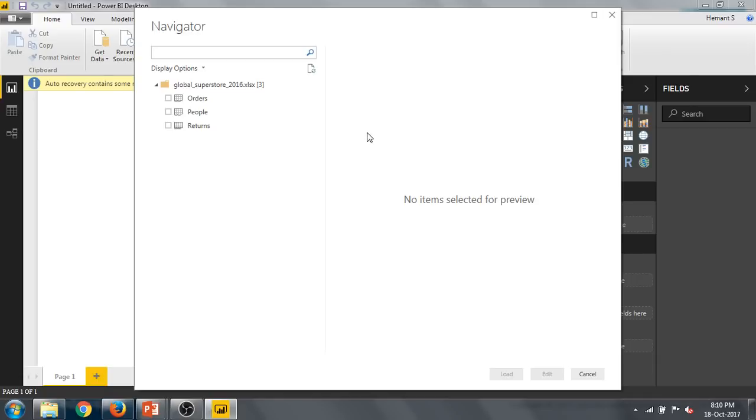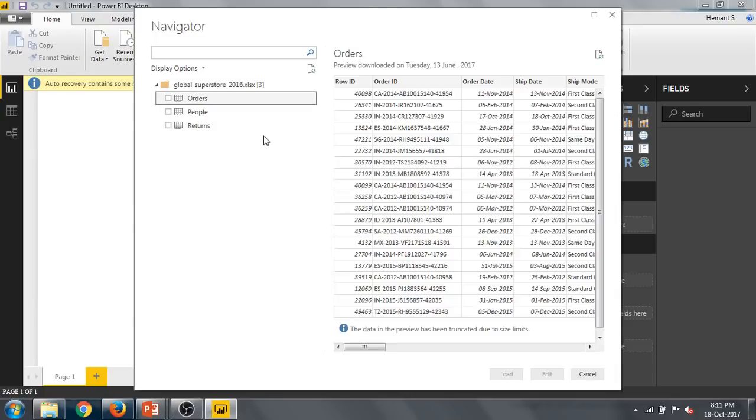When you've selected your data, the first thing that you get is a preview or a glimpse of your data. This is very useful, as you can understand how the data looks before you load and work with it. There are mainly 3 tables present in my Excel file: I have orders, I have people, and then I have returns.